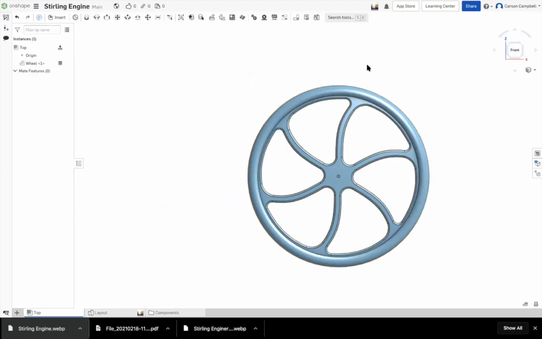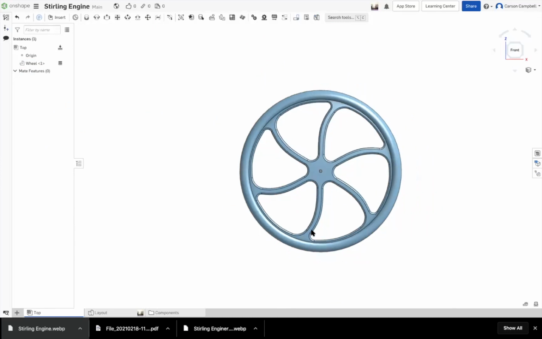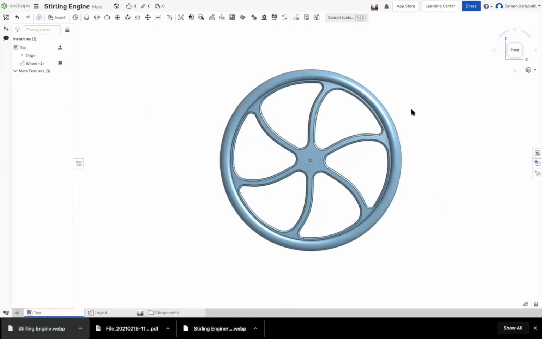Let's end this. I think you got enough to finish off the Stirling engine, unless you have other questions. Just real quick, can we make this thing spin? No, because you don't have anything to spin it about.